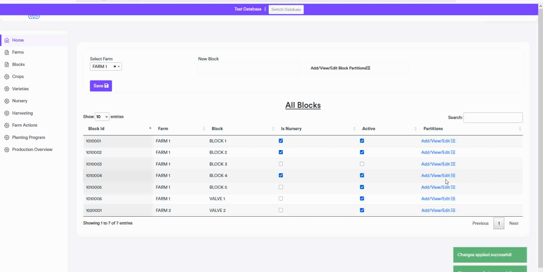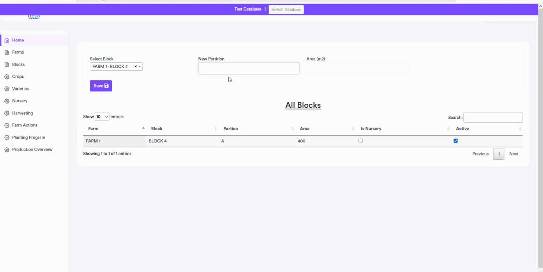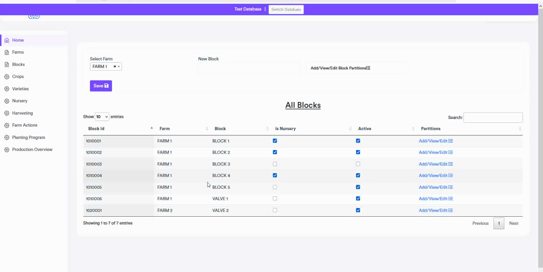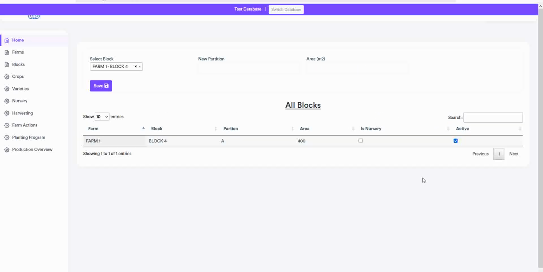So if I want to add my B, I'll go under block 4. I hope you have seen where I want to be specific. I want to add a block inside here. So I click, you see the last column is called partitions. I'll click this one inside here, add view or edit. So I'll click on that one. I've added or view or edit partitions.